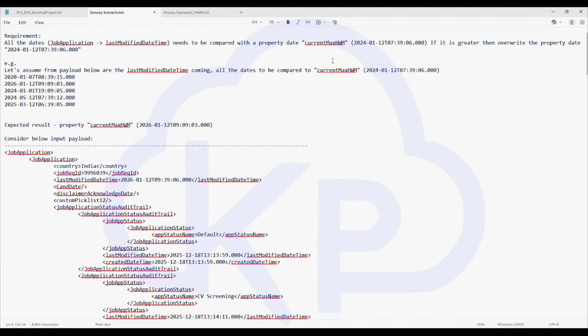So let's assume I have a current watermark as a property, which is 2024. This is what I am capturing as the last run date. If this is greater than the highest watermark value coming as part of the feed, then the property needs to be overwritten.